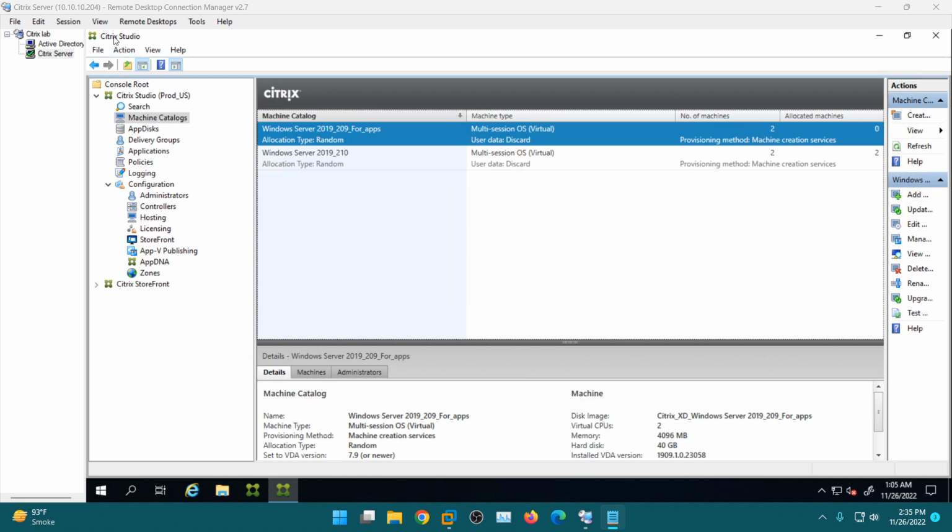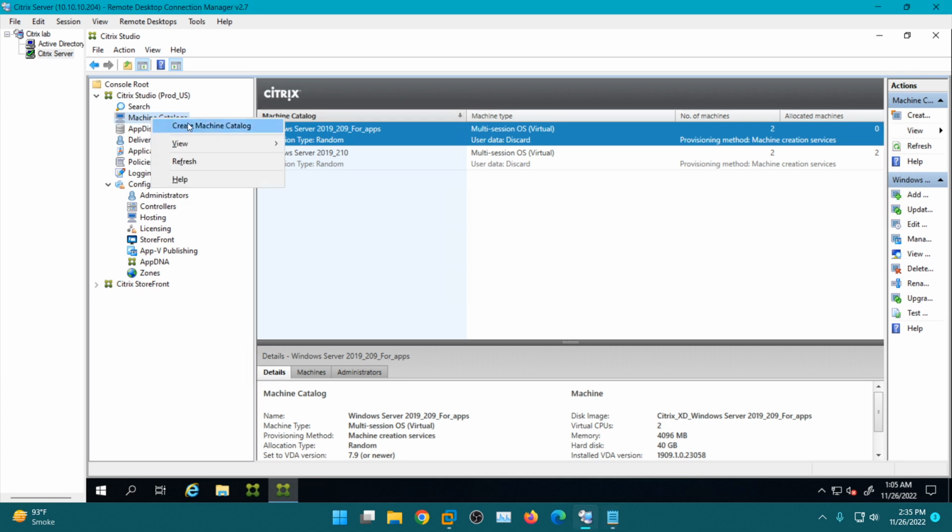I already opened the Citrix Studio. I went to the machine catalog tab. You can right click and create a machine catalog, or what we are going to do is just add more machines into the existing machine catalog. In the last video we created the machine catalog like this.